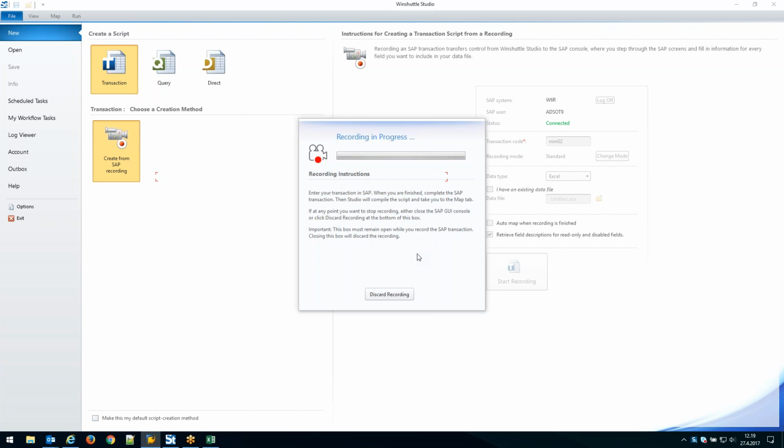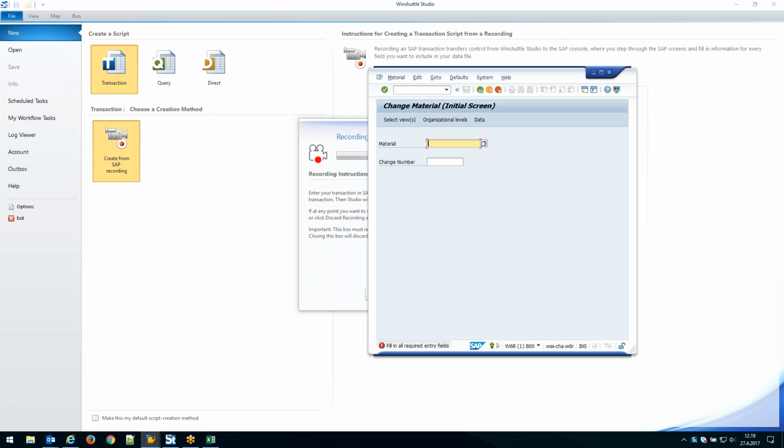You can actually see what's happening, especially in our case, because we are using the Winshuttle SAP system, which is on the other side of the globe. So we get significant delays here. So it's nice to see that it's actually working, something's happening.